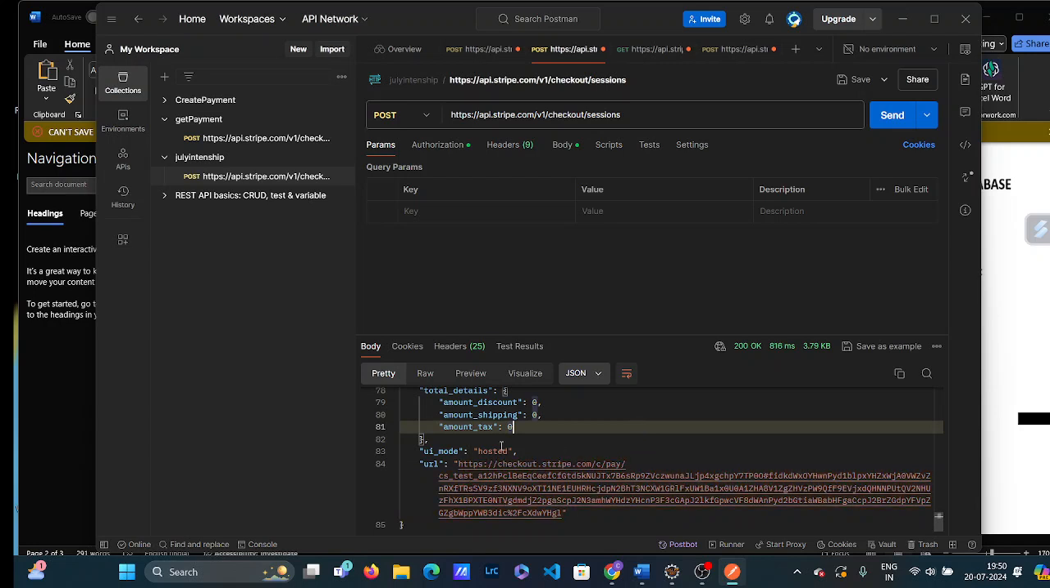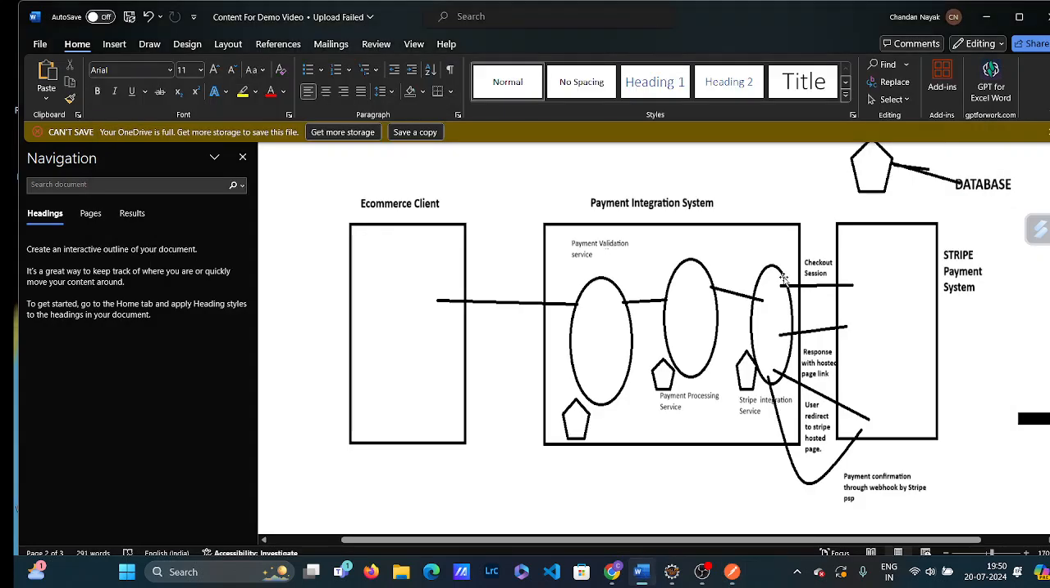Because you have to write the logic in this payment service, this Stripe integration service, to fetch the URL from that object. We have to write some logic to fetch the URL from that object, and after that, for the given request, the request is mapped to that URL, and the user is forwarded to the Stripe payment system hosted page.